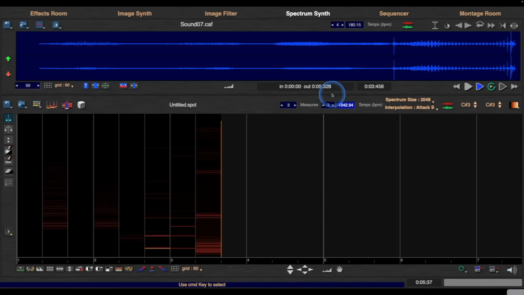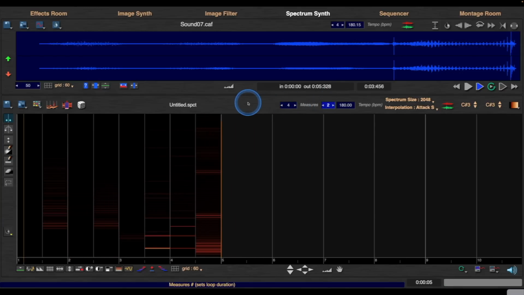Let's change our tempo. And here you can add some more frequencies into it. You can smudge them a bit. What else can we do? Let's just erase these a bit because they're going to be very loud.